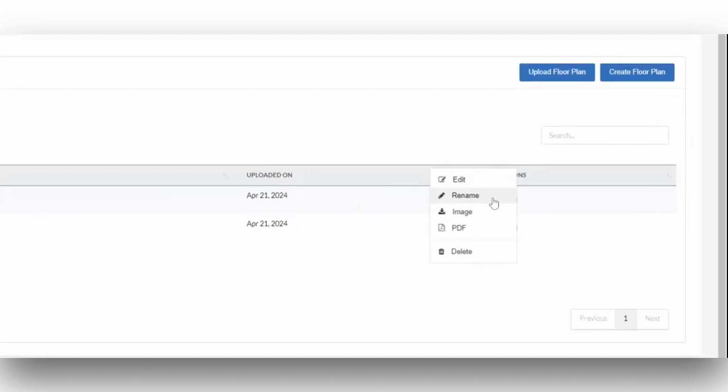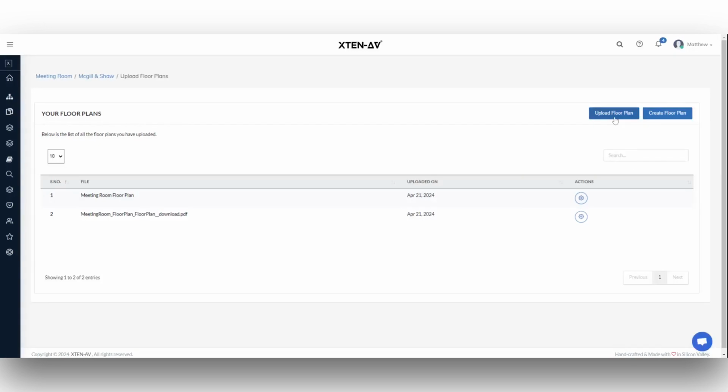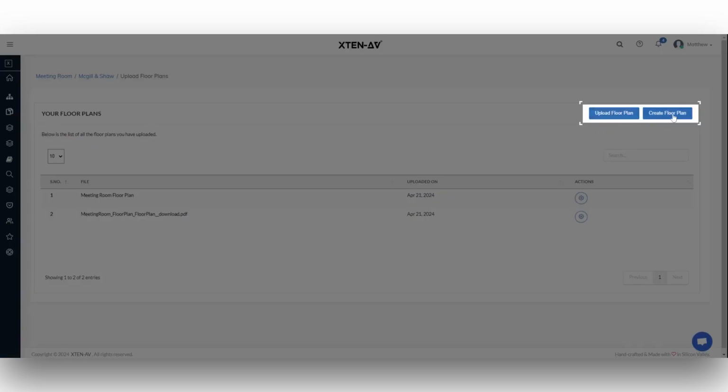Use the Actions button to edit, rename, download as an image or PDF, or delete your floor plan. You can also upload or create new floor plans directly from this page.